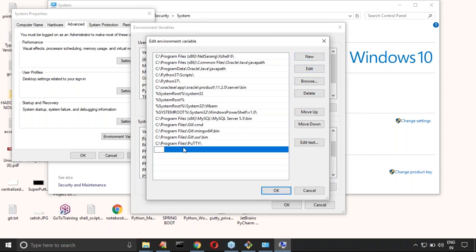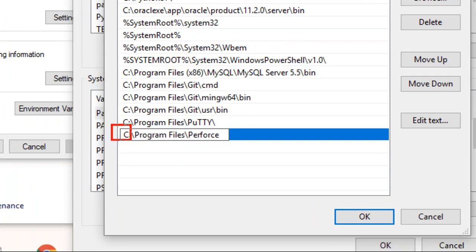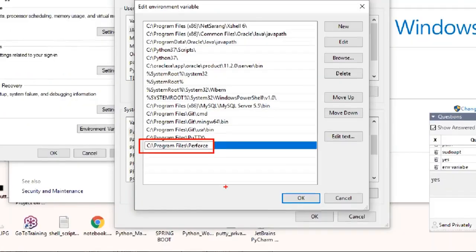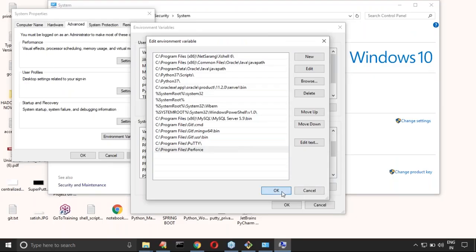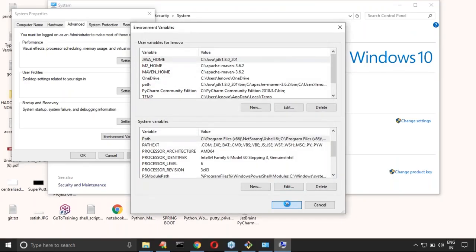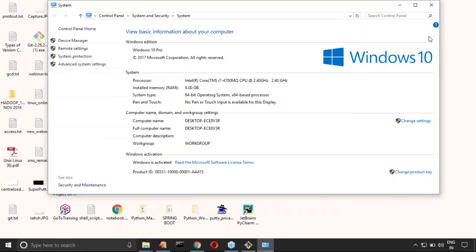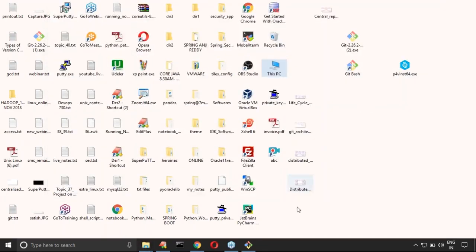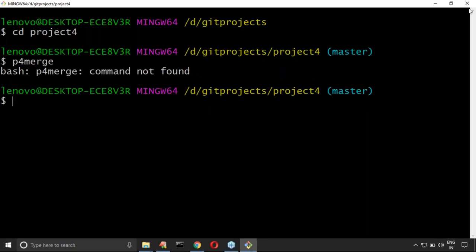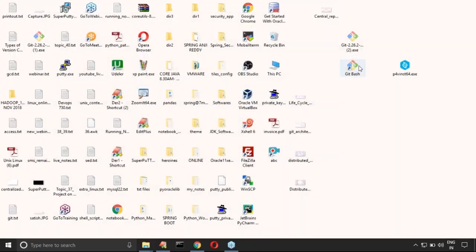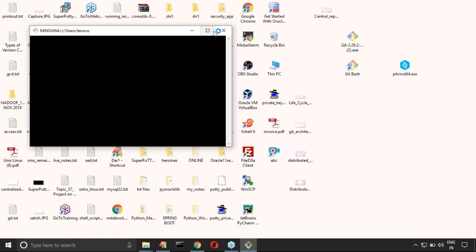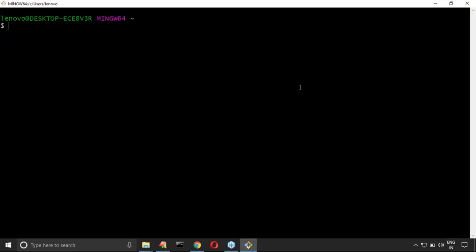Let me add new. Sir, which path do you want to add? I already selected it, right? Can you please observe carefully? C colon Program Files Perforce. Okay, added. That's all. Now let me restart my bash. Let me open the bash shell again.